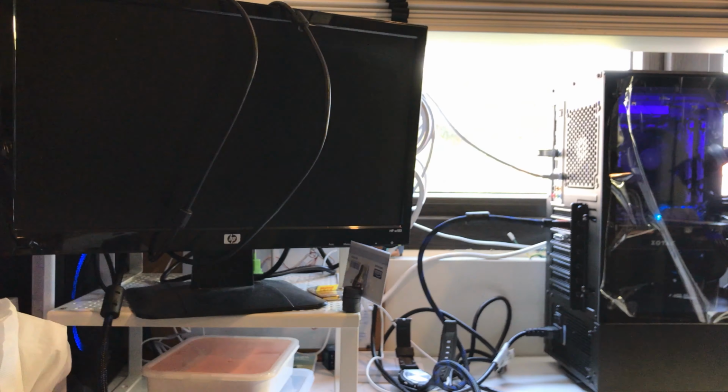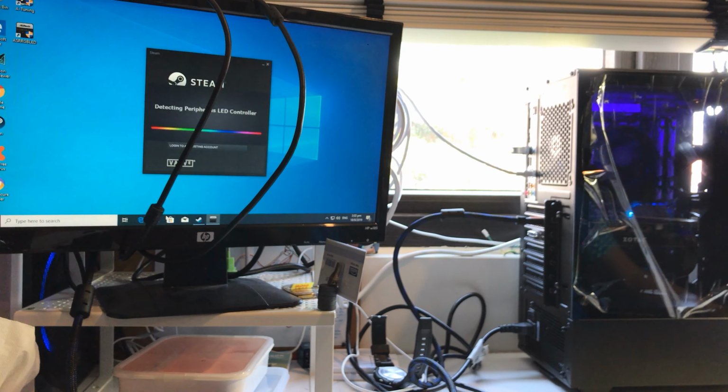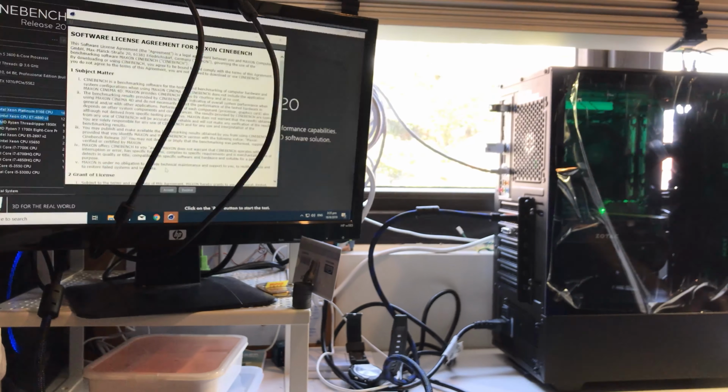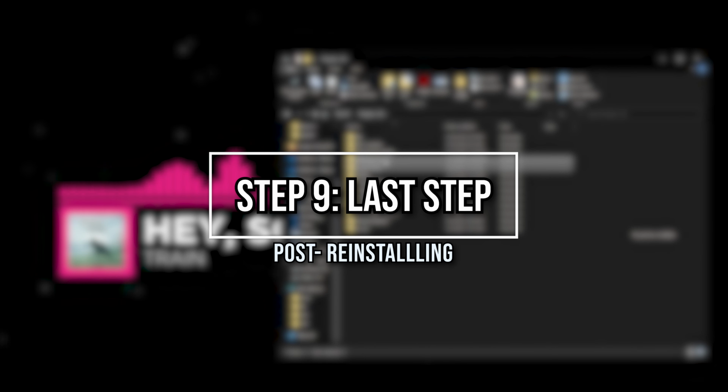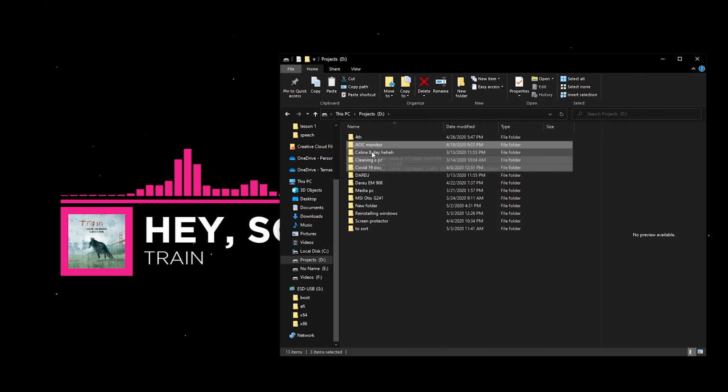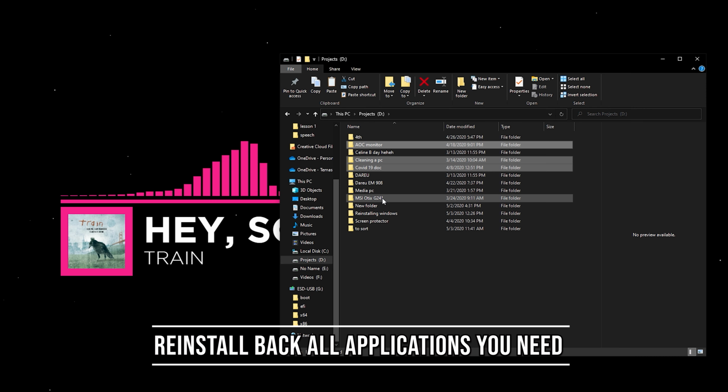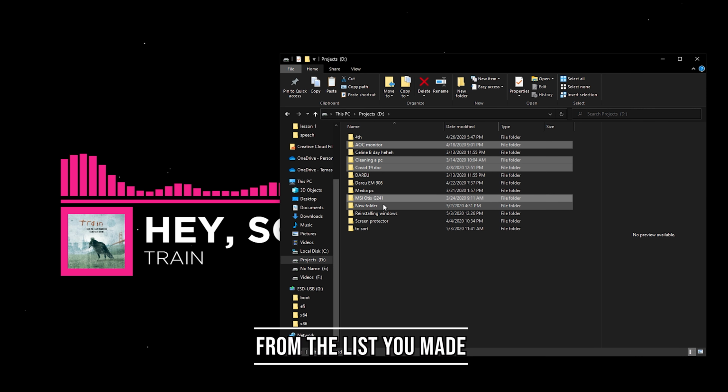Once you have installed the drivers, after that you can click on Windows Update, and Windows Update will install all the other stuff such as graphics drivers or necessary updates. Number 9, last step. So here's where you want to reinstall all your old applications and port back all your photos and videos. After this stage, you're all done.